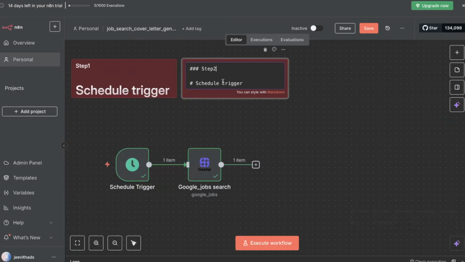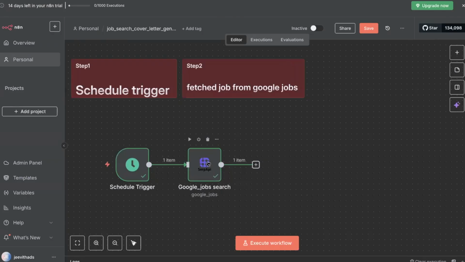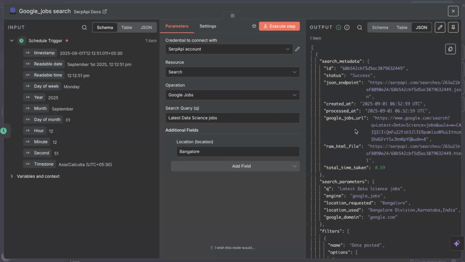Step two was we just fetched jobs from SERP, or fetched jobs from Google Jobs. And we used a SERP API key for this, right? So we are done with step two. Now basically we don't have the proper information, right?